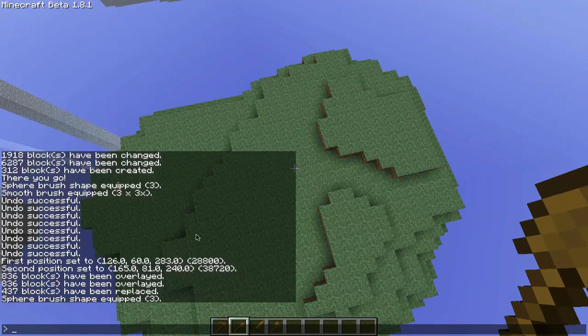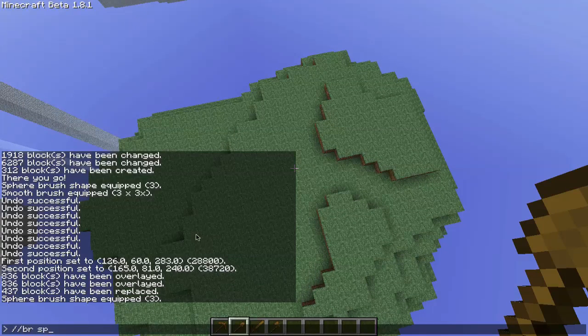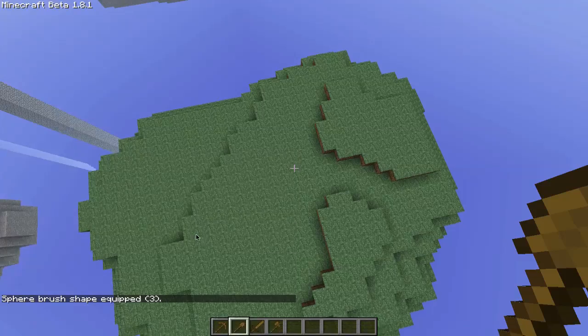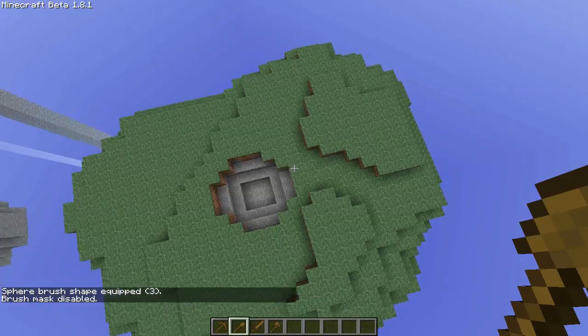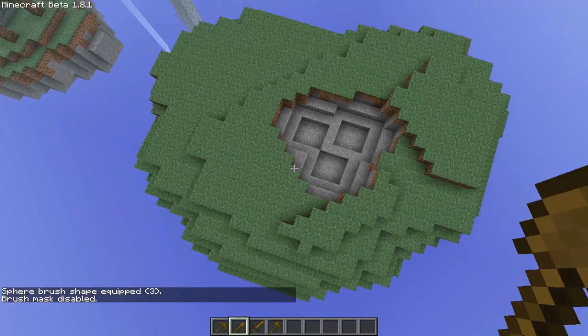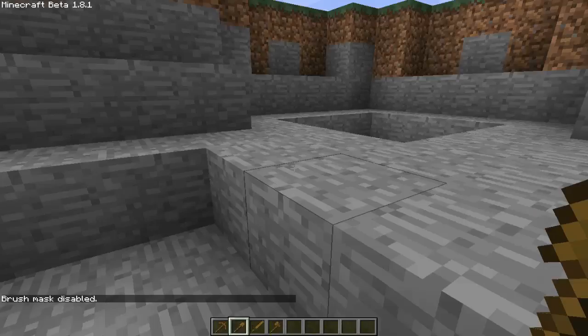Anyways, then what you're going to do is I say sphere brush, sphere. What am I trying to say? BR sphere air 3 if you want to make a lake. And then you're just going to kind of carve an ugly hole into your island that you just made. And here's what you got to do here.